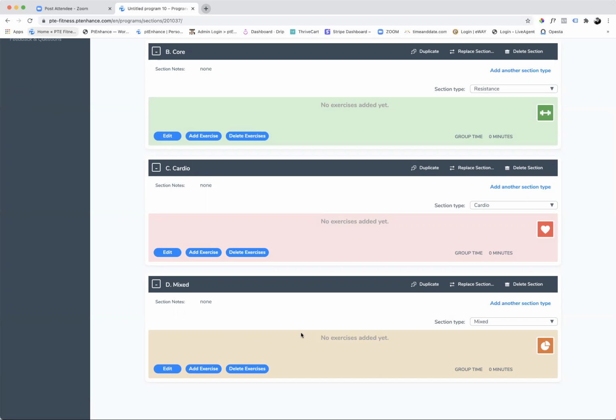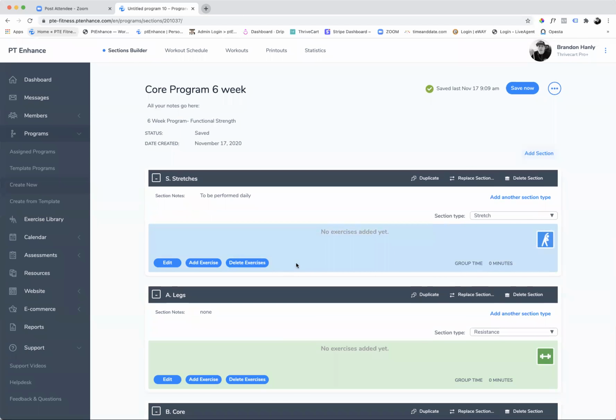So if you guys are following what I'm doing in this particular program and say, hey, I don't really do stuff that way, Brandon, I like to just do a mixed section, that's why I'm bringing this up here for mixed, because you can do it this way as well. Okay. So once we have basically our sections that we want to add onto the workout schedule, we'll just go in here and start adding some exercises.